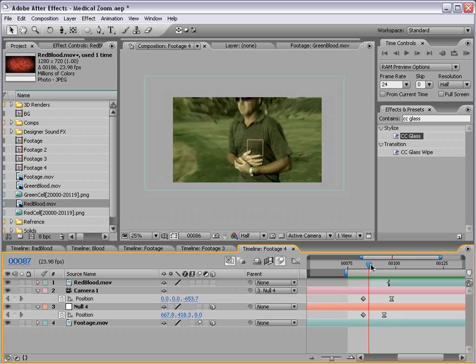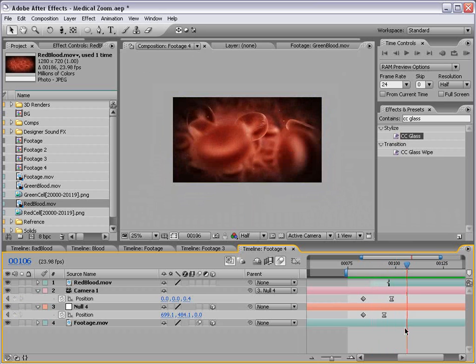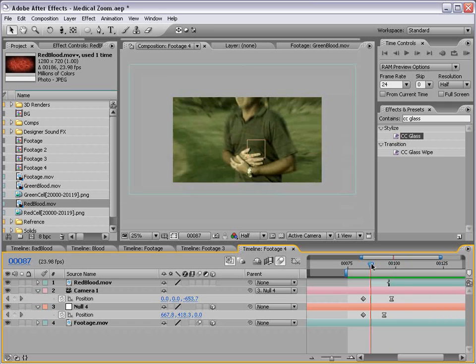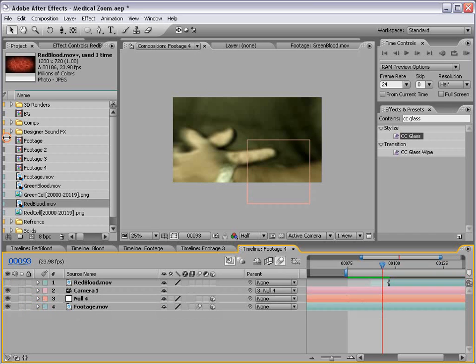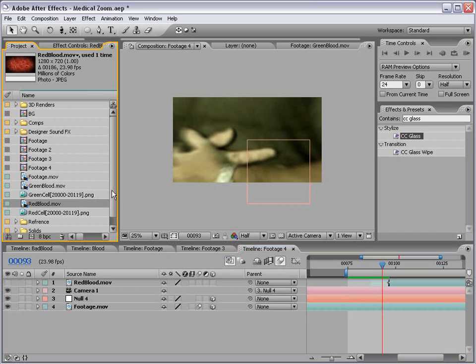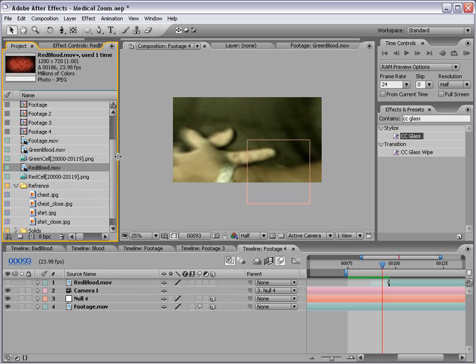So right now we are at a pretty good place. You know, we can say, hey, that's pretty good, but we've already taken this tutorial so far, we might as well take it to the next level. So what we're going to do is go just before it zooms in, and we're going to shut the red blood cell footage off. And what I have is some reference pictures.